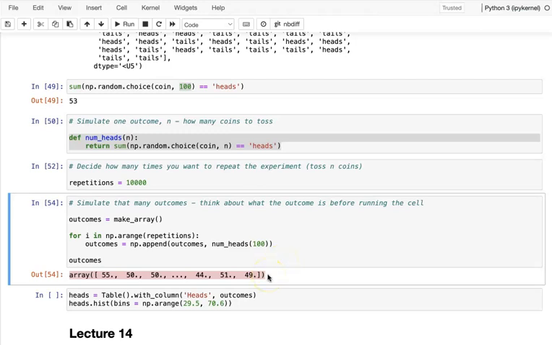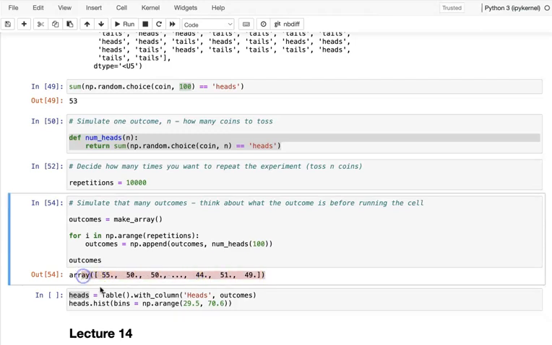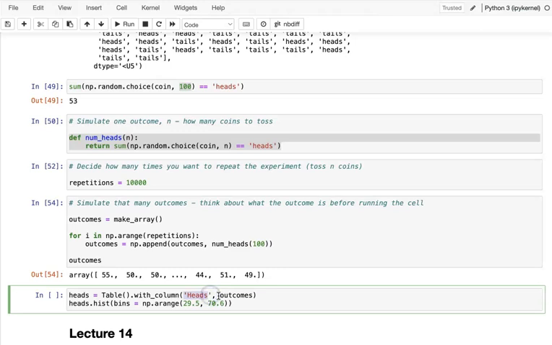It's difficult to see, right? So that's why we want to visualize that. To visualize that, we need to create a table. So we make this array into a table, and the column label is heads. So that's the outcome. I want to see those values, right?